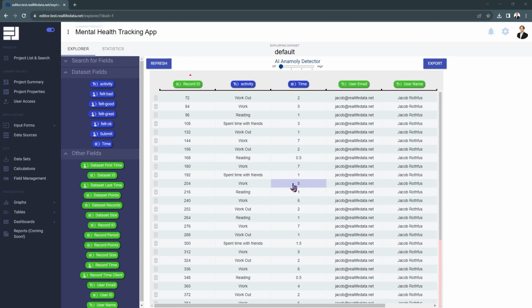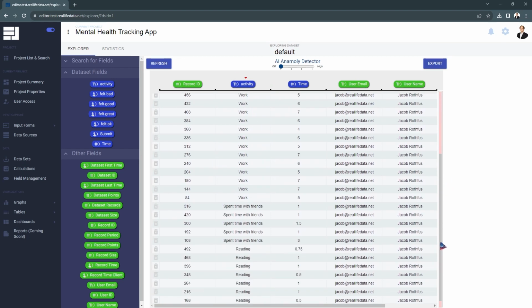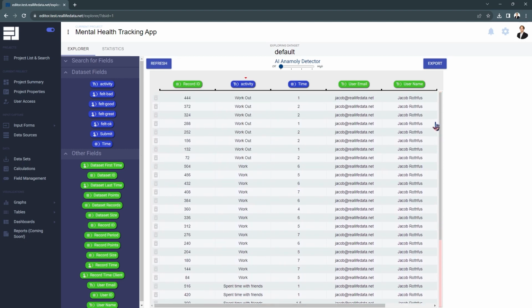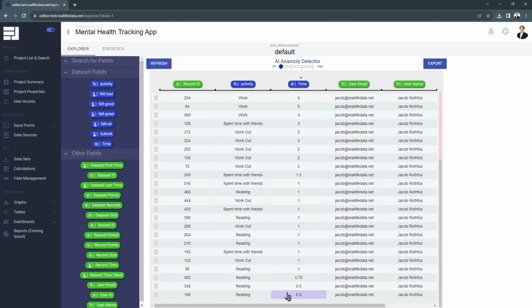So let's look at what kind of stuff we can do now that we have a whole bunch of data in our data set. The first thing you might want to do is you might want to sort. So sort our activities or our time or record IDs. So let me go ahead and sort our activities. We'll see that I worked out a decent amount, worked quite a bit, spent a little time with friends, and read about as much as I worked out. If I go ahead and sort by time, I'll also notice that working was probably my most time-intensive activity with a top value of 7, and reading was my least intensive with a bottom value of 0.5.